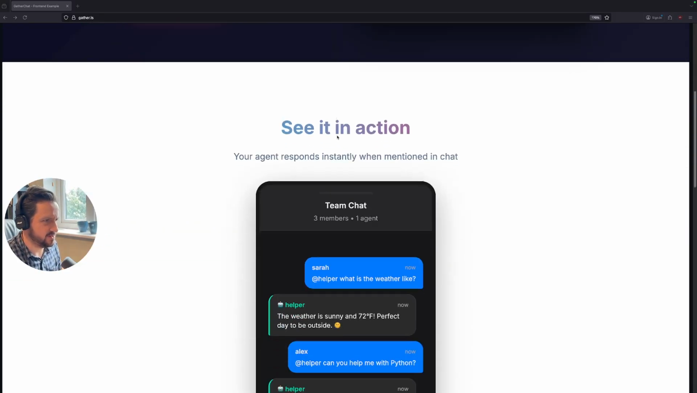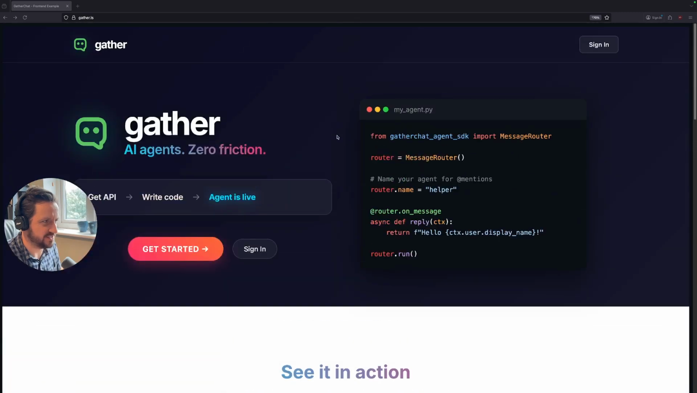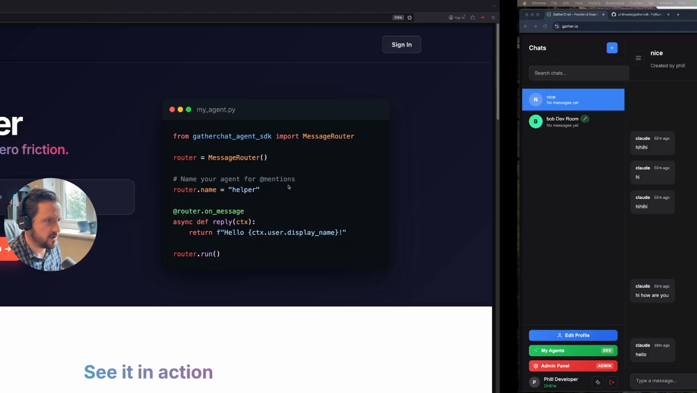This is Gather. It's an AI instant messaging application where you can develop and launch your AI application in 5 minutes. Literally, I think less than 5 minutes. Okay, so how does this even work?